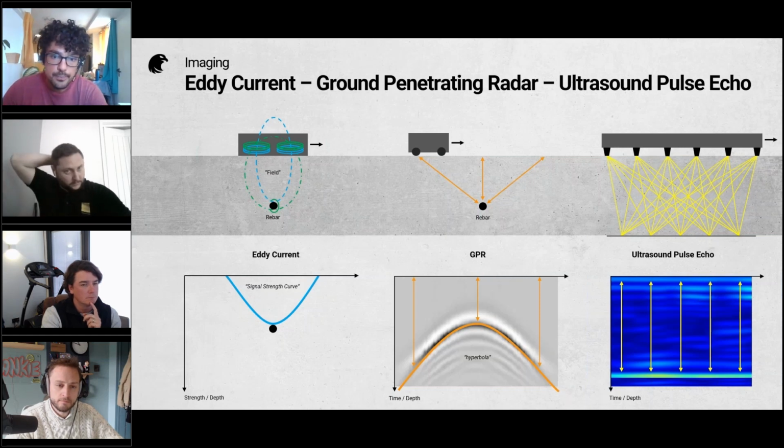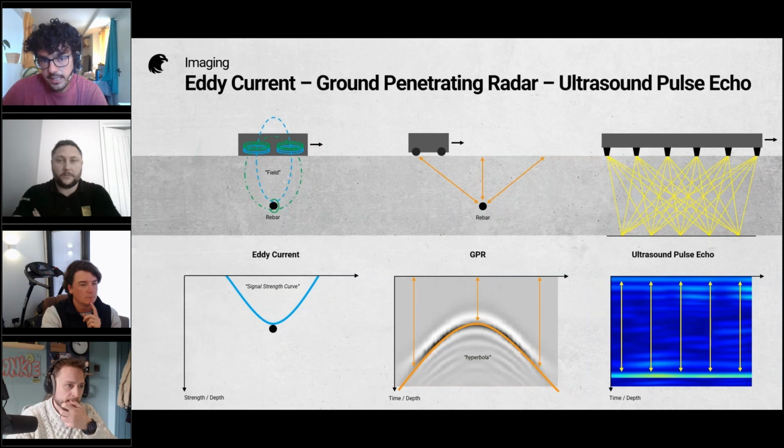Okay, so this is very summarized, but we have what we call eddy current, which is an electromagnetic field that is able to detect any kind of steel inside of the concrete. Then we have the GPR solution. This ground penetrating radar is a different technology. It's also able to detect any kind of different materials that you may find inside the concrete, not only rebars, but also plastic or air. And then ultrasound is a very good technology to detect air voids inside.